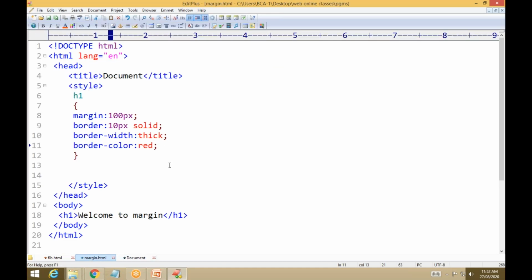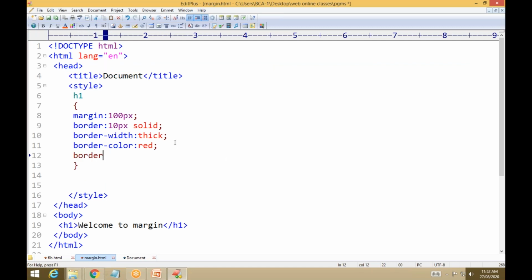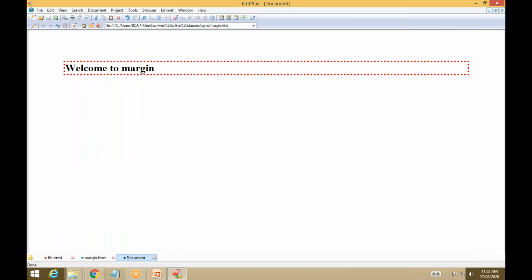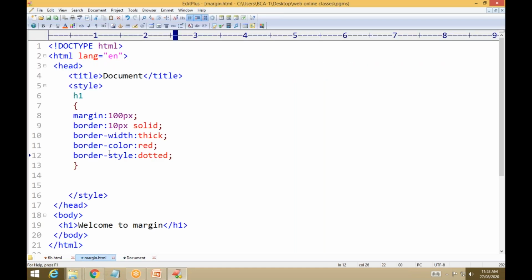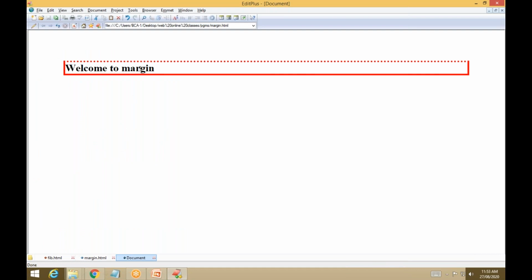After that you can use the border style also. Border style means border-style: dotted; now see, the dotted border appears for the entire side. If you want to change only one side or two sides, you can give it like this also. For example, border-top-style means the border style of the top will be changed. See, now only the top border is changed, and that is called the border style.